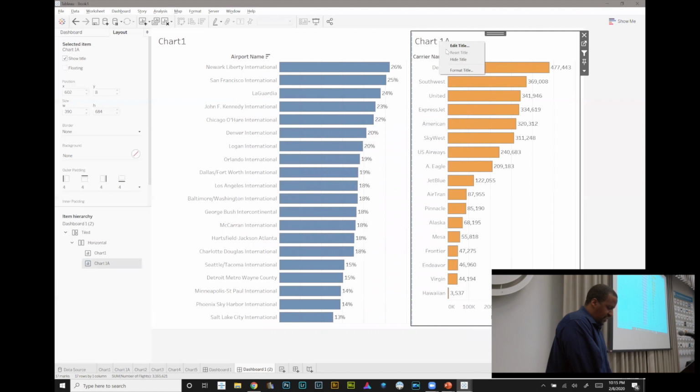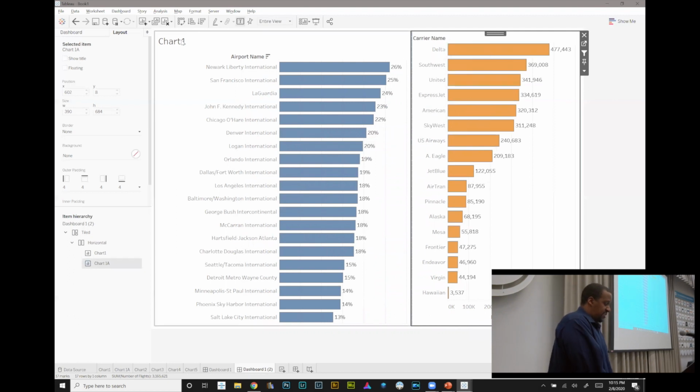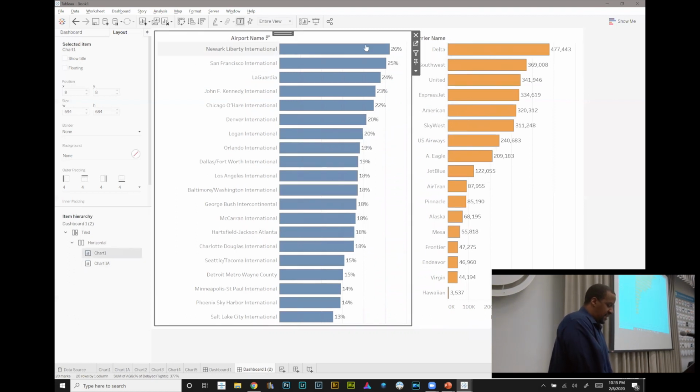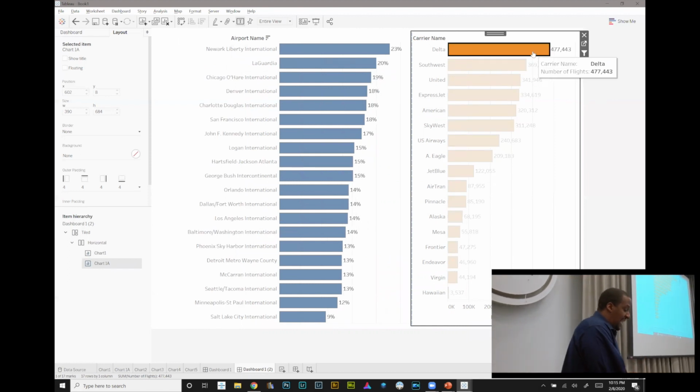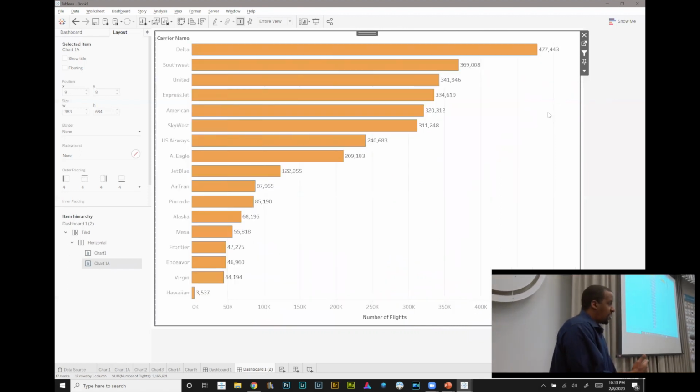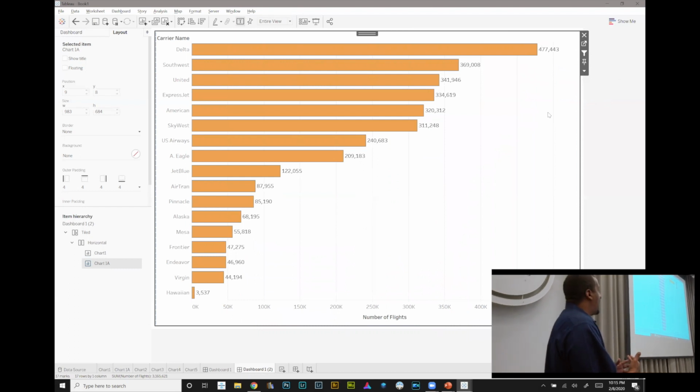Now, I'm going to choose delta. And it filters just the way it's supposed to. Now I'm going to click delta again, and look what happened. It's not gone. It's the horizontal. The horizontal is now acting in a way to do this.